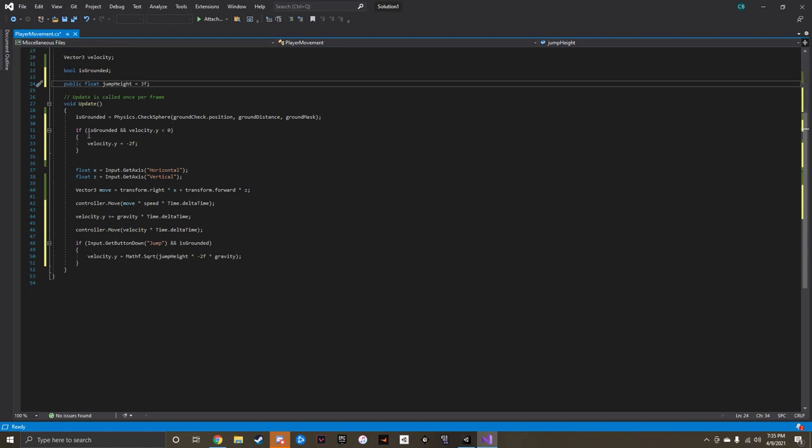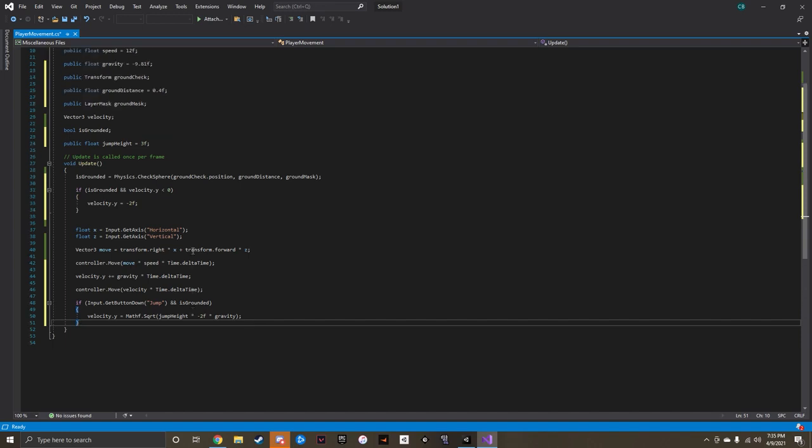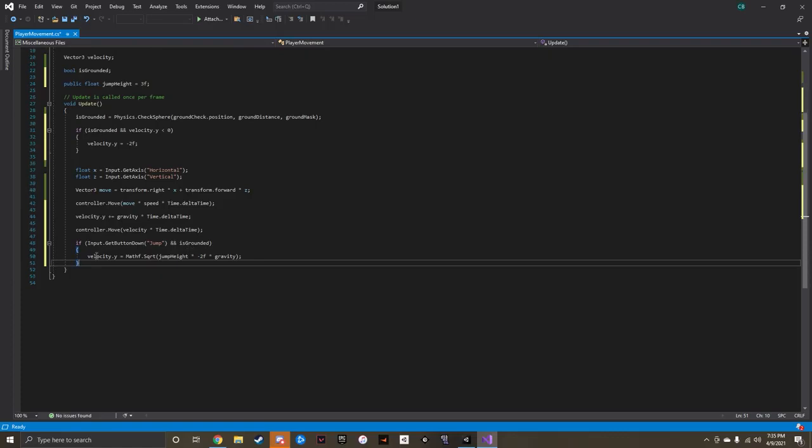So we created our float jump height, and that's just how high we want to jump. And so we're saying, okay, if you press jump, we want to jump the square root of our jump height times -2 times gravity. That sounds complicated. Basically, this is just how you're counteracting the gravity in a way that makes sense to Unity, I guess, is a good way to put it.